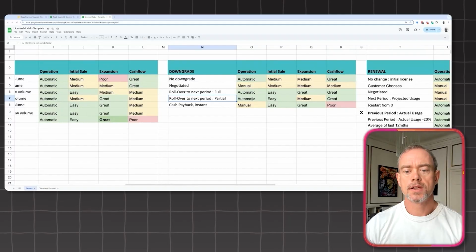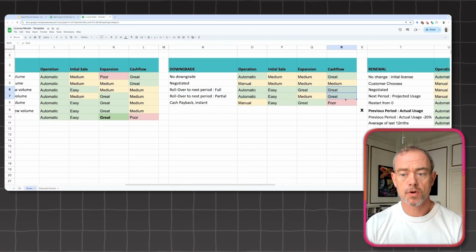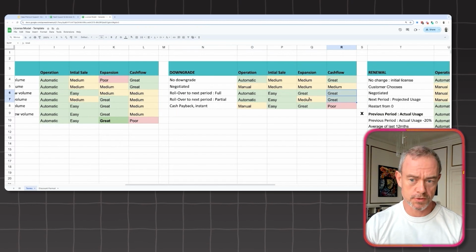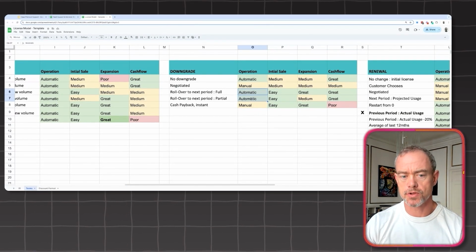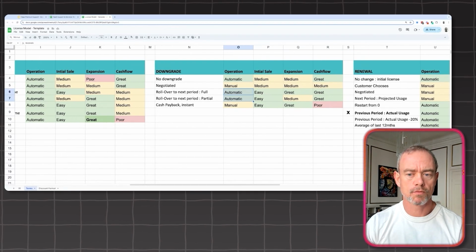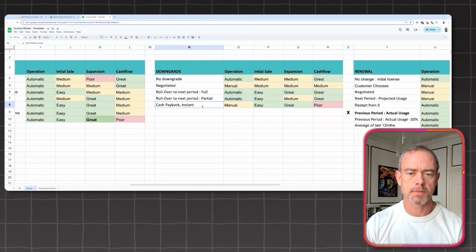I'm just going to give you the extra 20 you didn't use for whatever the next period for free, right? So this can make it easier also to do high initial volumes, which is why cash flow is great. Expansion can be pretty easy. Initial sale is easy and so forth. So essentially credit systems work great. They can be a little bit more complex to explain, but that's about it.